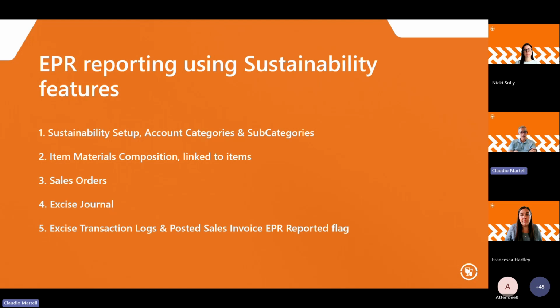Then that excise journal is a periodic process: I'm now going to collect all this information, and it goes away and finds all this posting of sales orders. And then the excise transaction logs is the audit at the end of the process of everything we think has been recorded in whatever period that we've run that excise journal for. Cool. So that hopefully is a bit of an overview of the options.